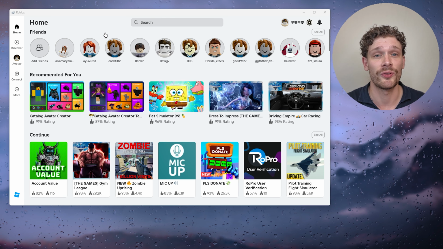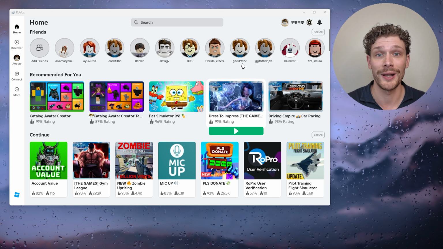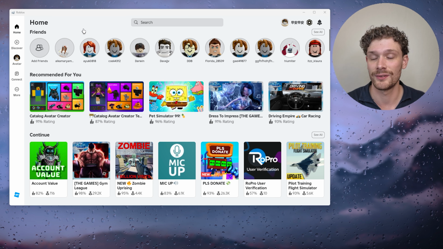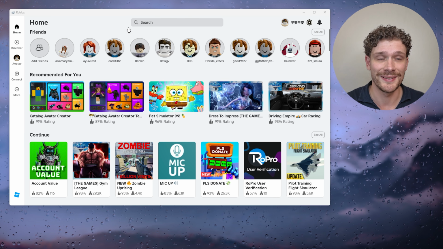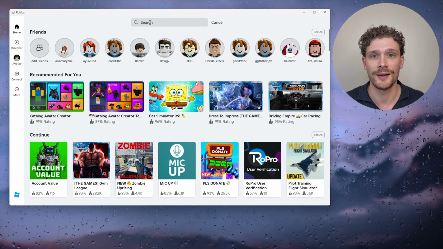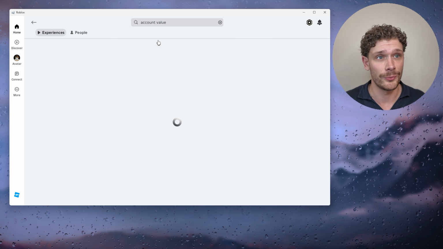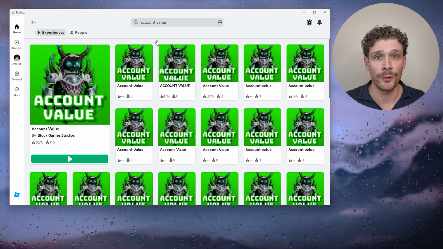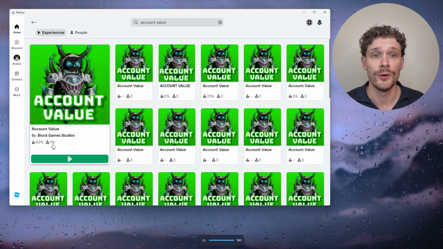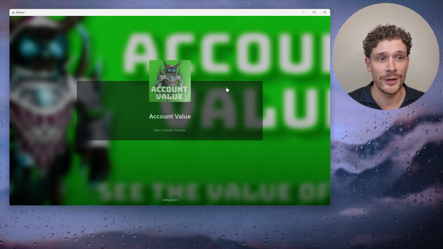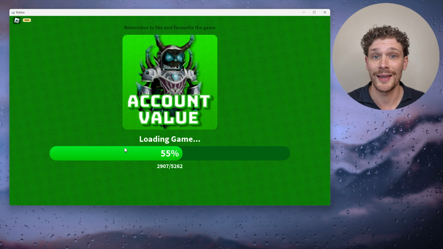Now the first thing that you want to do is open up your Roblox player on your cell phone or your PC, and from there head down to the search bar right here. Now from there we're going to type in account value, as you can see right here. Now from there what we want to do next is we want to hop onto this experience, open it up, and as you can see right here it loads the game.